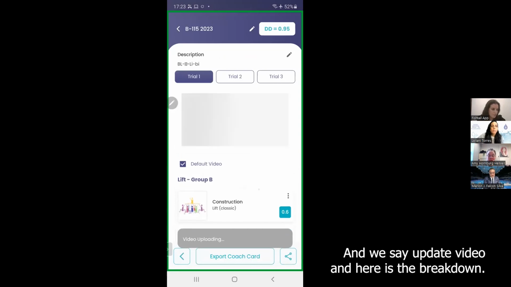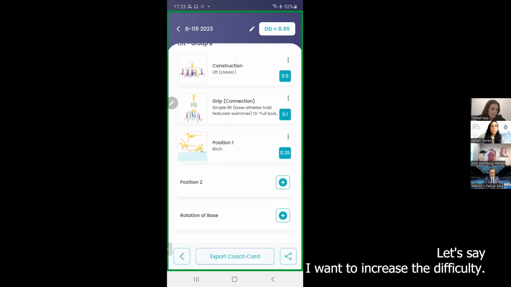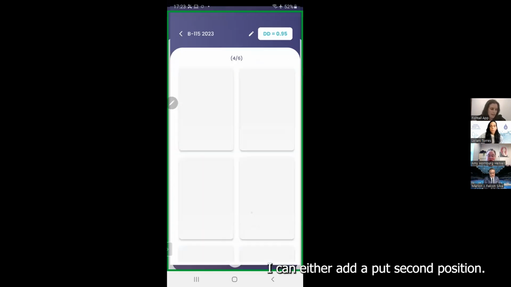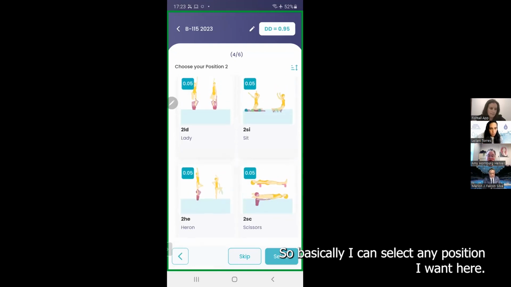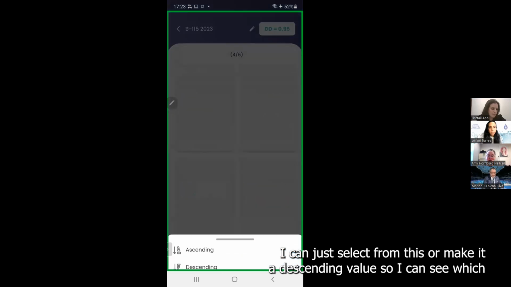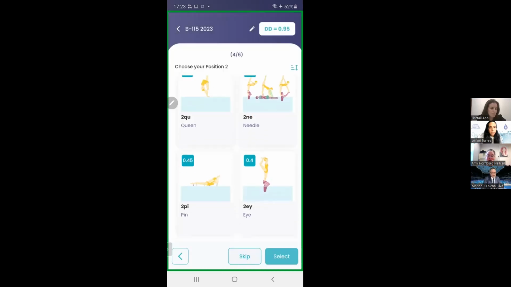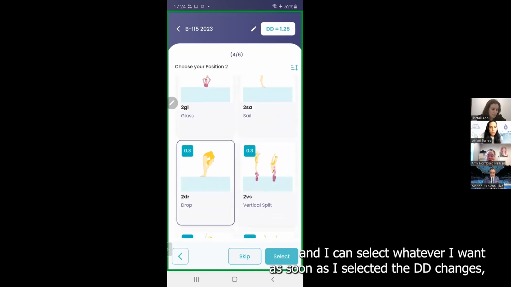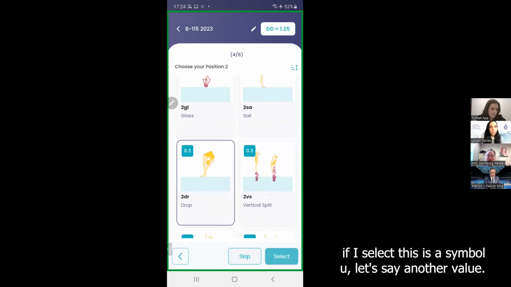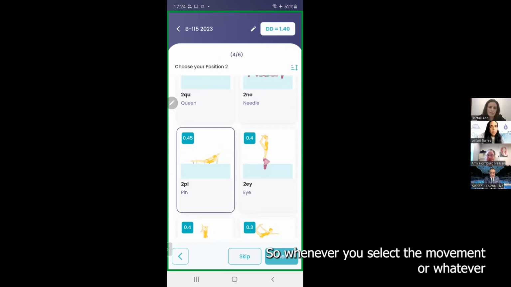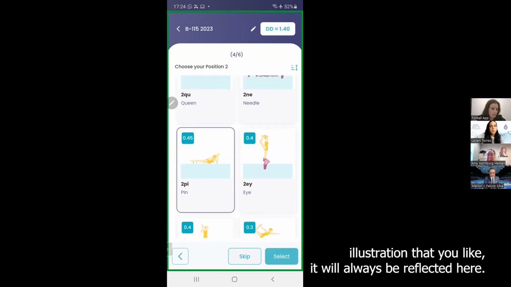And we say update video. And here is the breakdown. Let's say I want to increase the difficulty. I can either add a second position. So basically I can select any position I want here. I can just select from this or make it a descending value so I can see which positions can give me more value, and I can select whatever I want. As soon as I select it, the DD changes. If I select another value, it always changes here. So whenever you select the movement or whatever illustration that you like, it will always be reflected here.